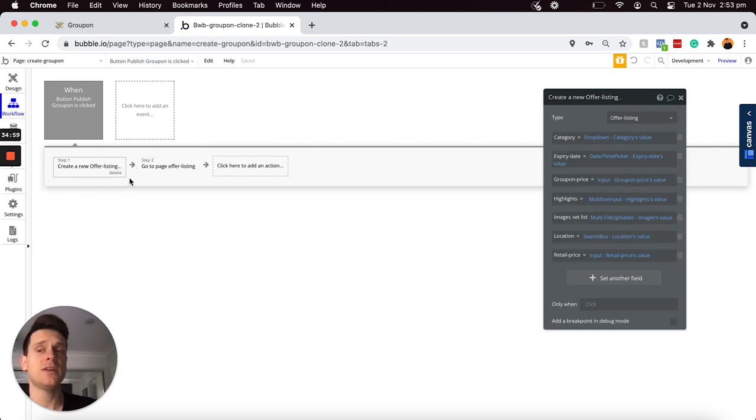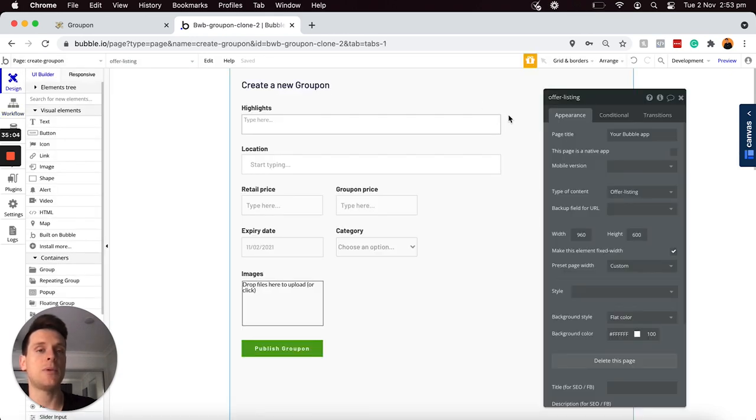But that's all we'll need to build out for our workflow here, and that actually completes the process of building the page to create a new Groupon offer. Let's jump on over into our Bubble development environment and take a quick preview at how this page now functions.